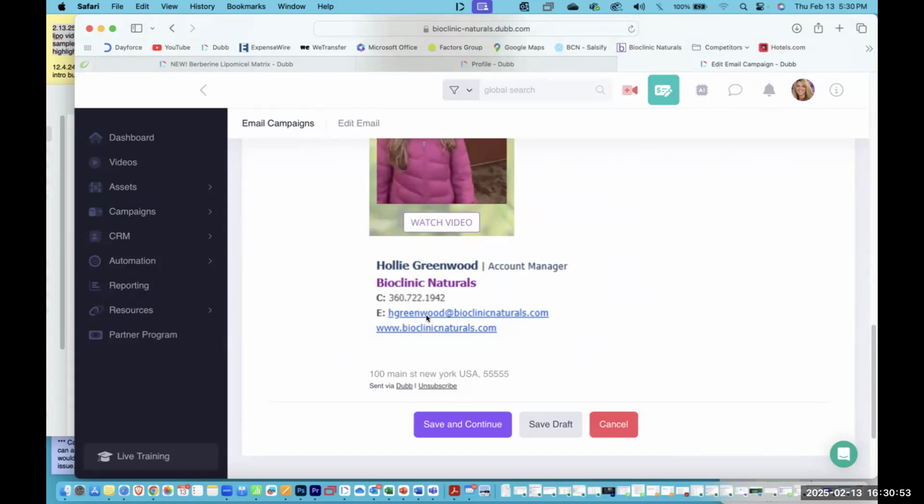Is that correct? Or is it too bold? It's too big now. Okay, let me try. Yeah, because I think the top one was 11, and the BioClinic Naturals was 11, but then the cell, email, and website were all 10 point. But it still looks like it's just a little bit fuzzy too, like it's an image instead of type for some reason.